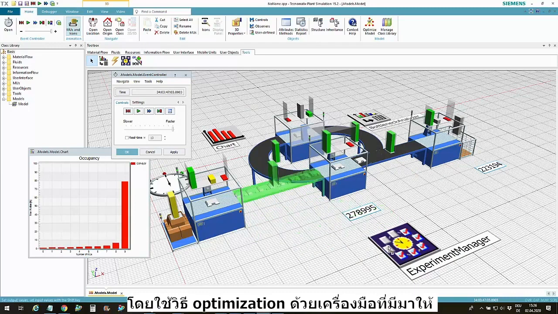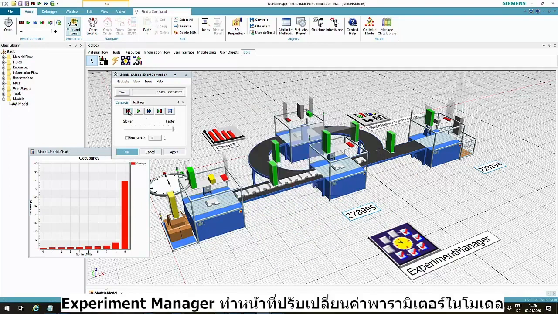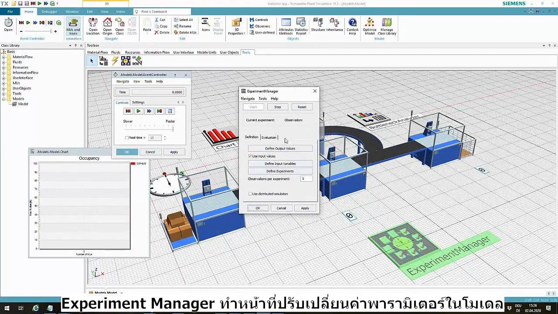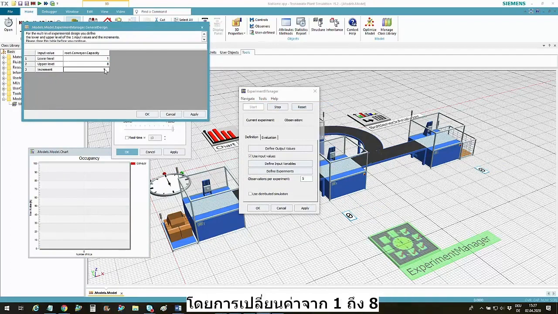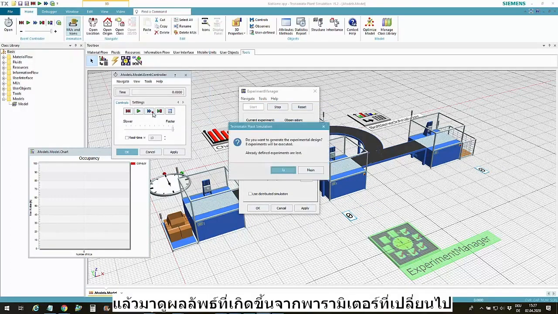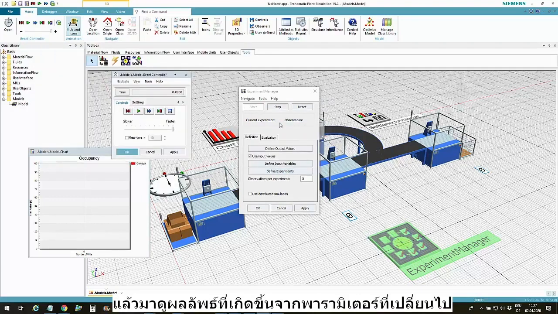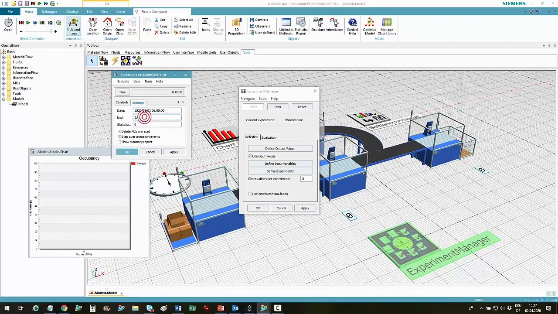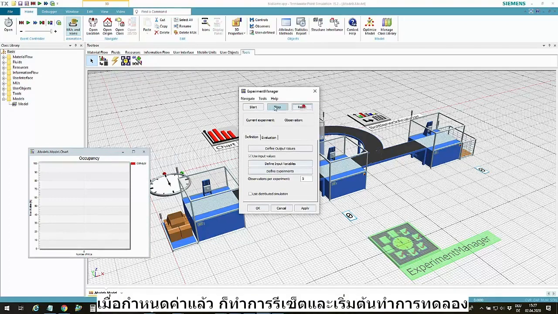Now, when we want to see what the impact, for example, of work in progress is, we can use a tool like the Experiment Manager. The Experiment Manager enables us to make changes in the simulation model automatically. For example, here we choose for the conveyor a conveyor capacity between 1 and 8. Now we want to see if we have less material in there, we reduce the capacity, what would be the impact for the output of our complete production. Experiment Manager is set. We reset and start the simulation.